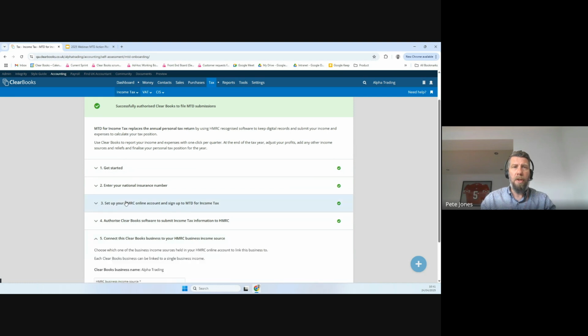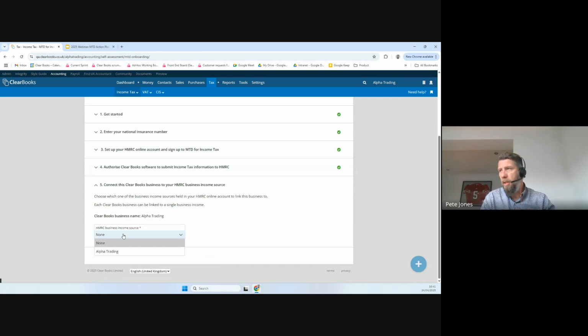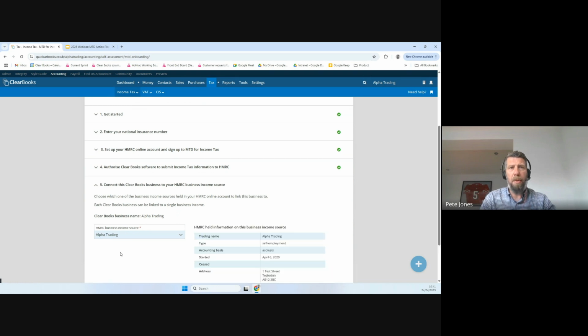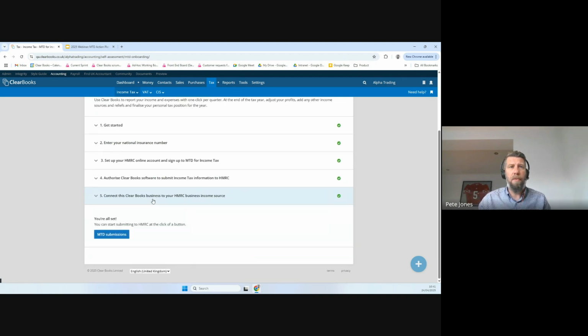Okay. So now we've authorized ClearBooks for this individual. It's now going to show any business income sources. So this is data coming directly from HMRC for this individual. They've just got one self-employment business, and I'm going to map that to this particular ClearBooks account, and it will show me the information that's held on the HMRC side for that particular business. Hit next, and that's it, we're done.